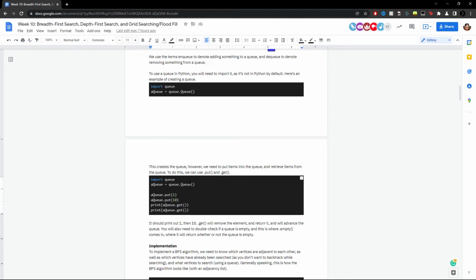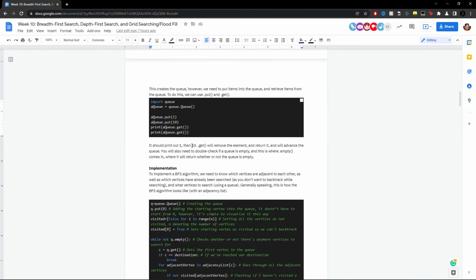So if we add 1, and then we add 10 to the queue, if we print a queue.get and then print a queue.get, it should print 1 first, since that's the first thing that showed up, then followed by 10. All right? And the thing is, with .get, it will remove the element from the queue and return it. And it will advance the queue. So you'll also need to double check if a queue is empty. And this is where .empty comes in. It returns whether or not a queue is empty. All right? And you don't want to be grabbing something from a queue if it's empty. And you also want to check if a queue isn't empty. All right?